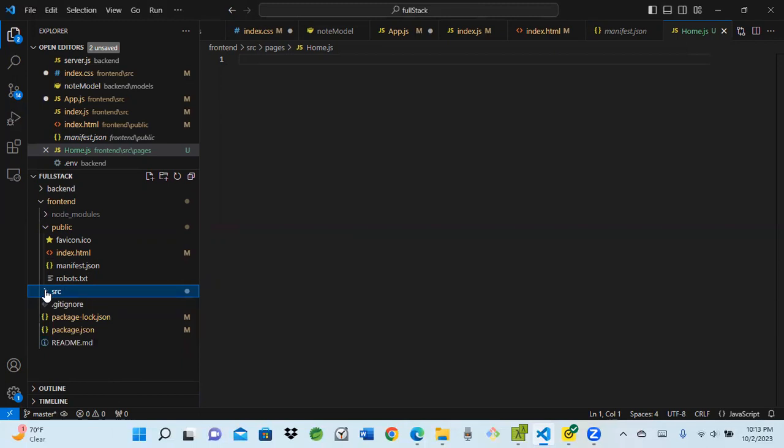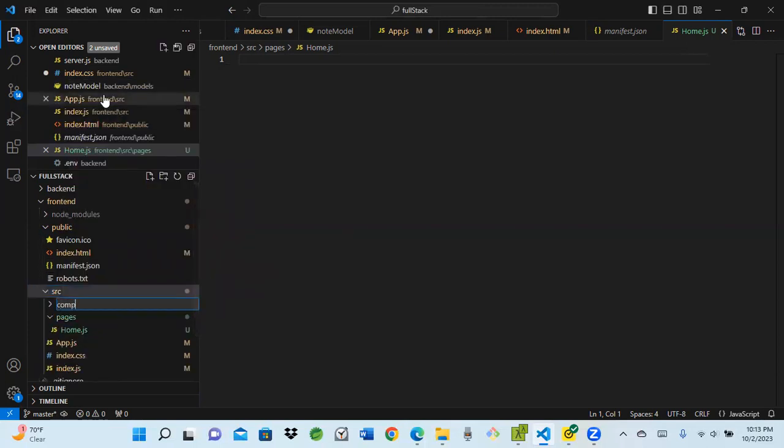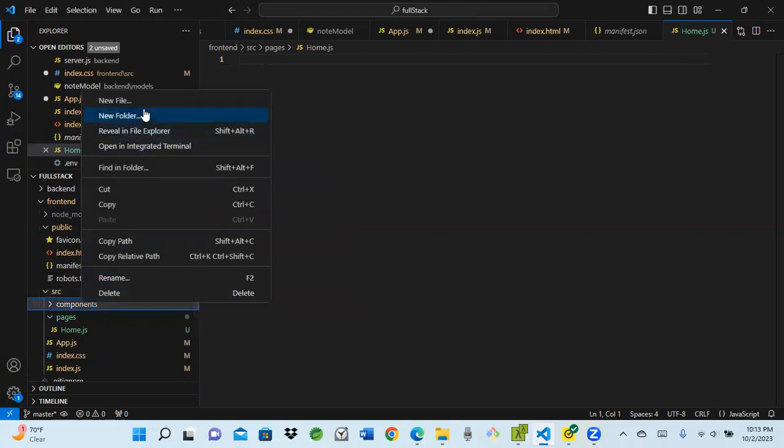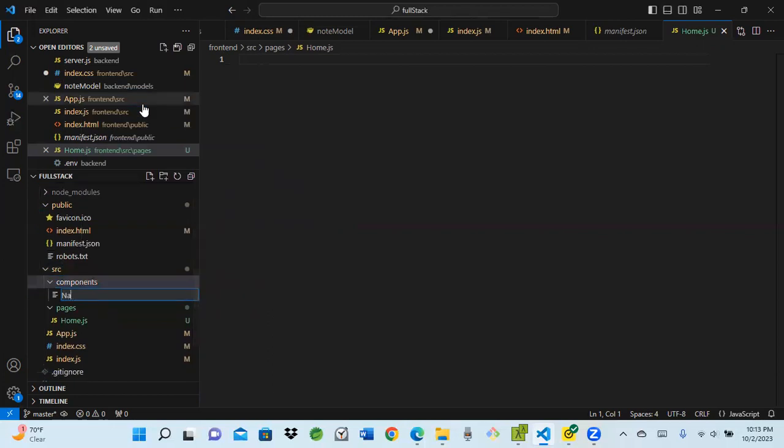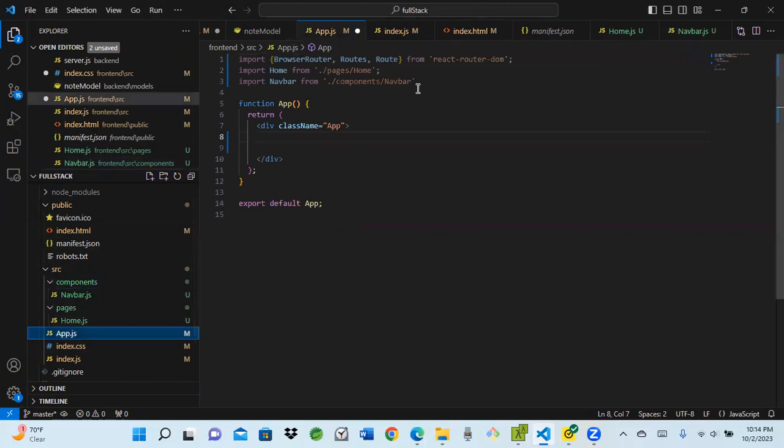Then I want you to create the components folder. Then you're gonna create a file inside the components folder. The name of this file is navbar.js. All right. Now that we have those, let me go back to my app.js.